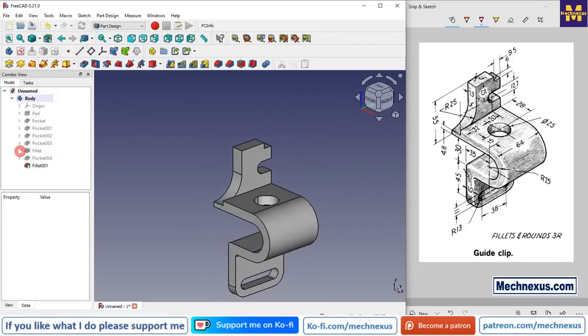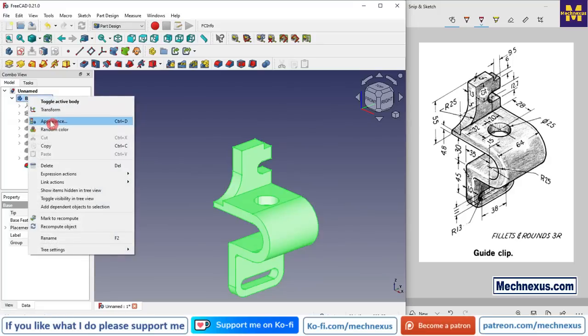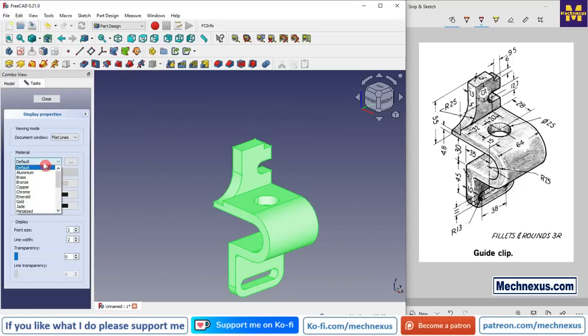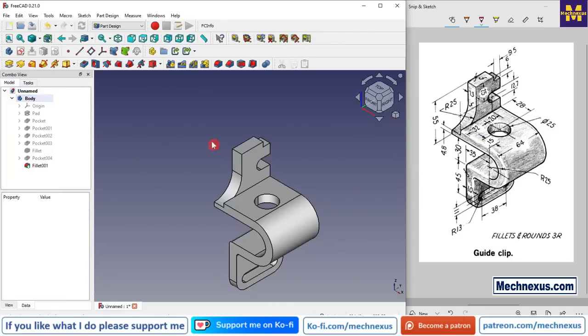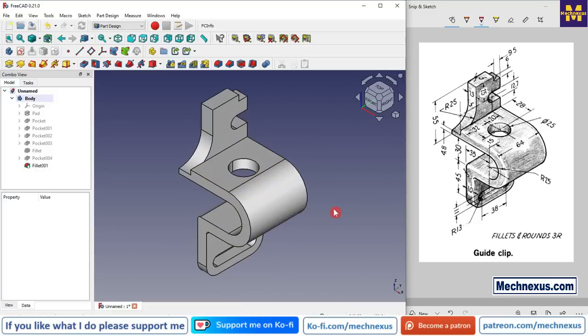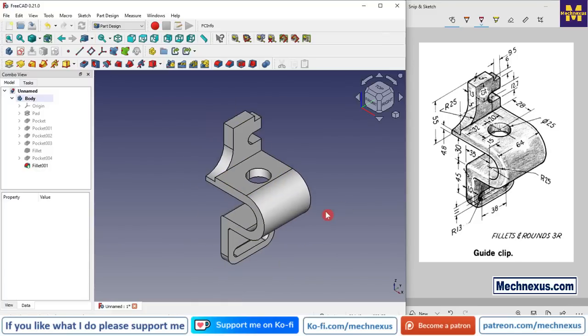and I will now go to the body, go to the appearances, and here I will apply the material. I wanted to apply the chrome. Click on the close. So you can see that we have successfully completed this tutorial, modeling of a guide clip.